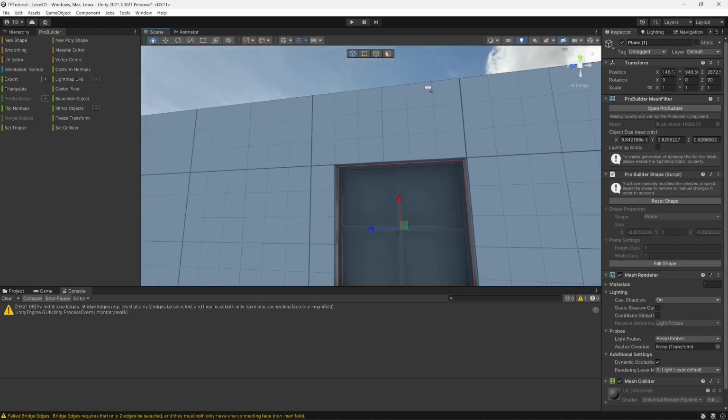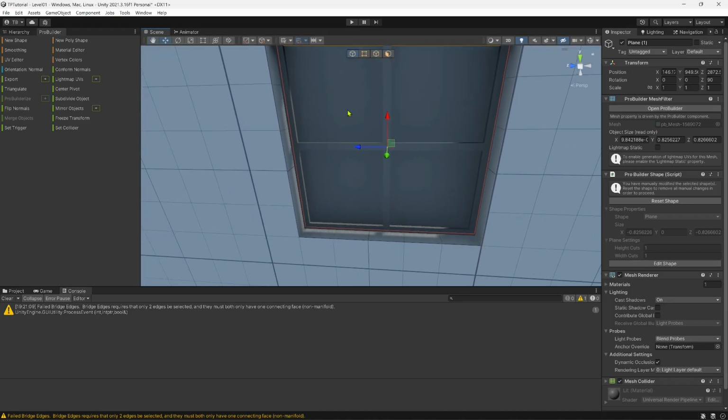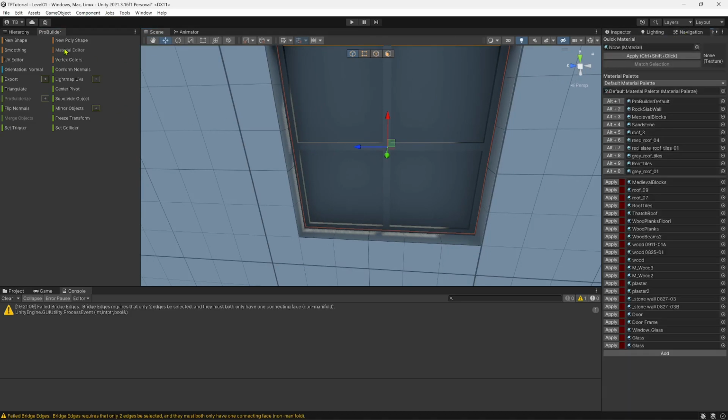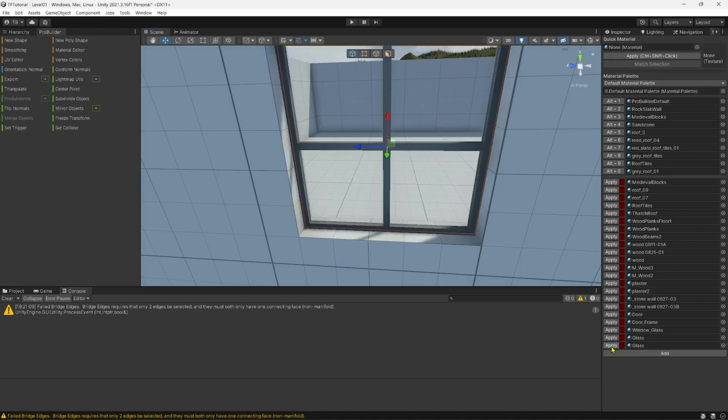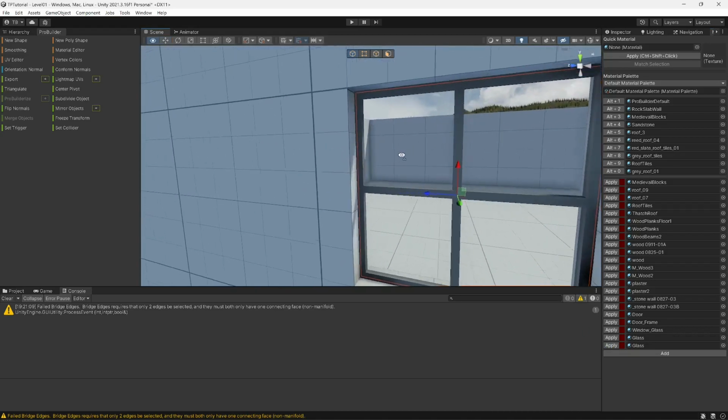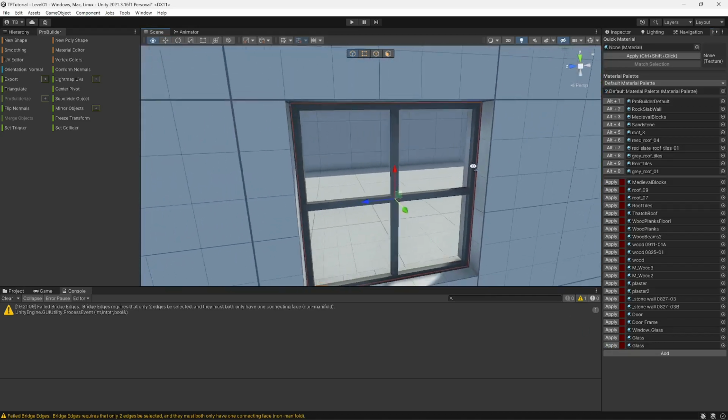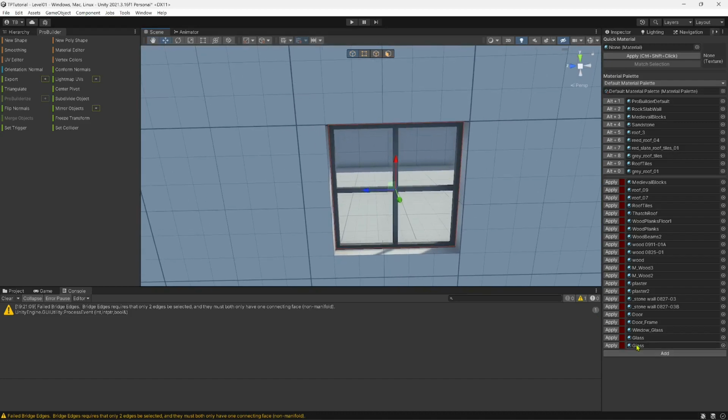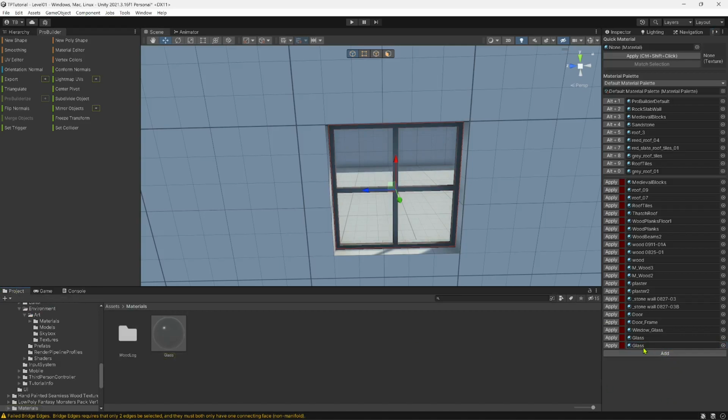Alright, so that is basically our window, but real quick I'm going to throw some material on it. So I'm going to go to my material editor and I'm going to add the glass. To both of them. Okay. Now you really can't see that, so I'm going to go ahead and click on project, click on our material, and it'll pop up our glass material.